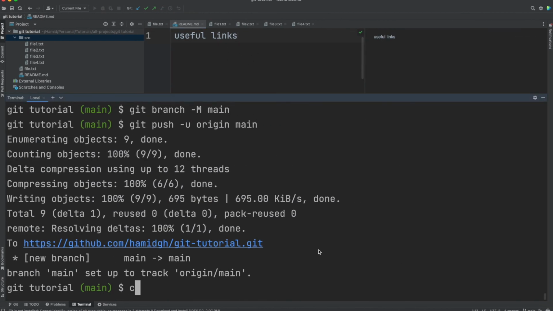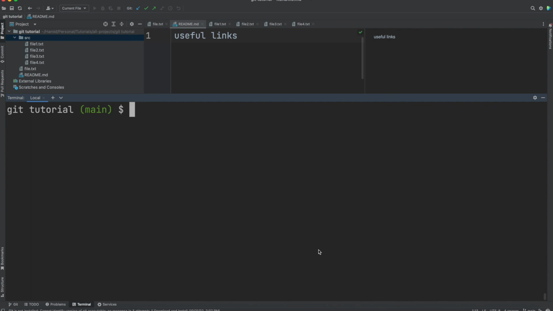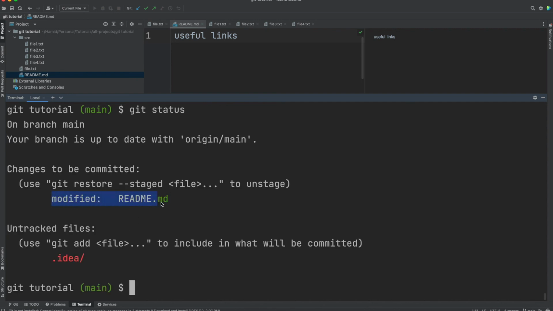I can clear the commands here. The first command is add. I can say git add and give it readme.md. So it added, and I can run git status here to see what is going on with the status of my file. It mentions that the readme file has been modified, and I already added it. As I said, just disregard this ID. I will talk about it later. But what we care about here is the readme file.